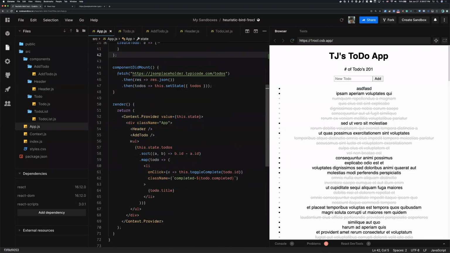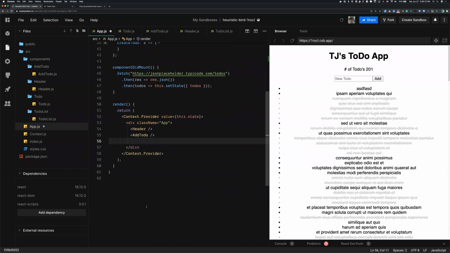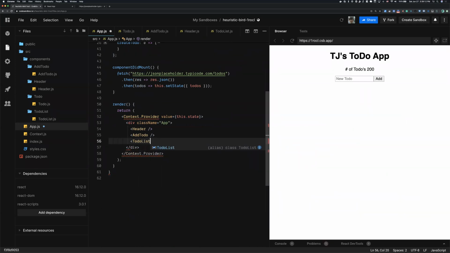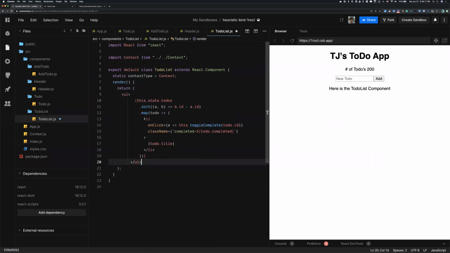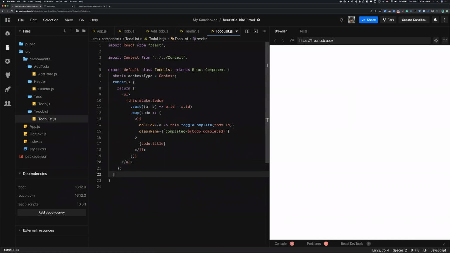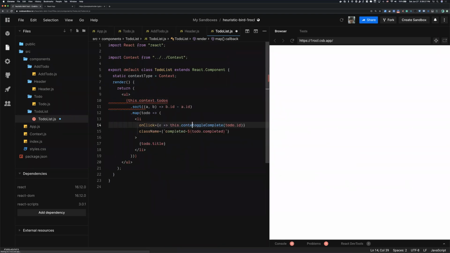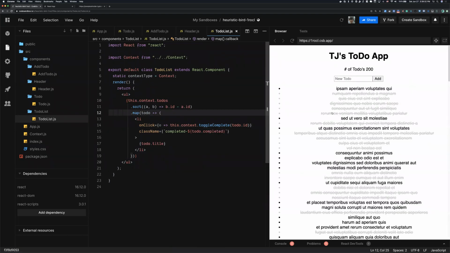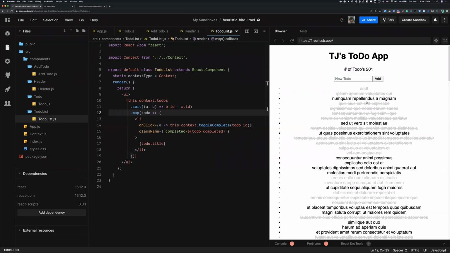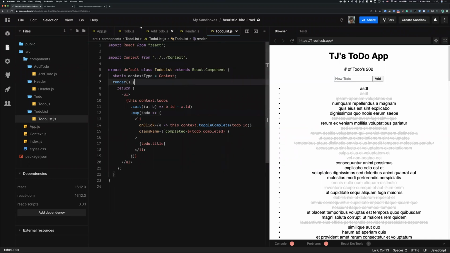So let's continue that and start to move the rest of this. We're going to move this into to-do list, and we're going to go over into to-do list, and it's going to be all this fun list. Remember now, instead of this.state.todos, it's this.context. Instead of this.toggle complete, it's this.context.toggle complete. And now we have a fully functioning context-driven application where we can add in new to-dos, and we can toggle them complete and incomplete. And we are good to go.